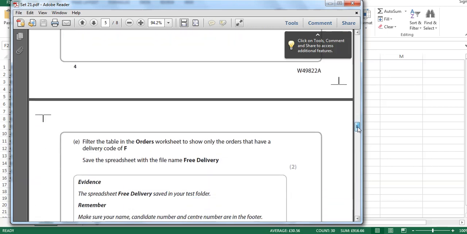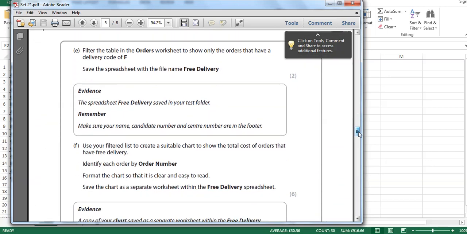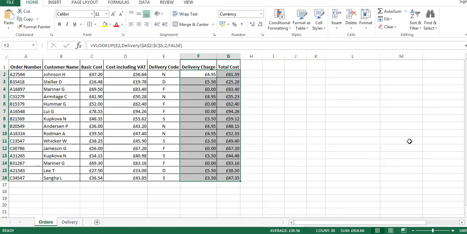And then we're filtering again, so filtering the table, hopefully by now you know that, and how to make a chart you should know by now, so I will leave you to practice that and see how you get on. Well, that should be all that you need to know for your level 2 test.